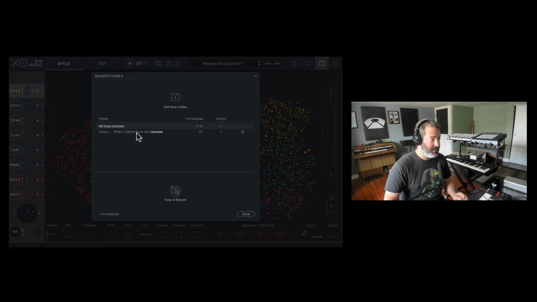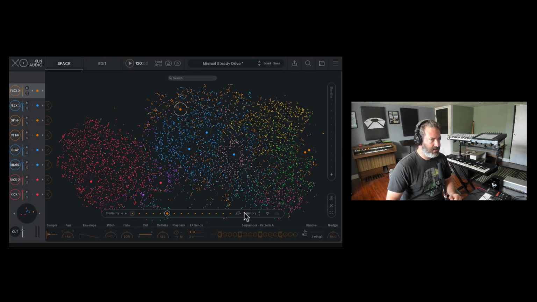Before I move on, I want to say that you can actually load your own folders to this. Right here you see I loaded my own sample pack to it, so it's also going to include those samples inside. I wish we could remove the core content so we could only use our own samples, but I couldn't figure out a way to do this. So somewhere in here are also my own personal custom samples.